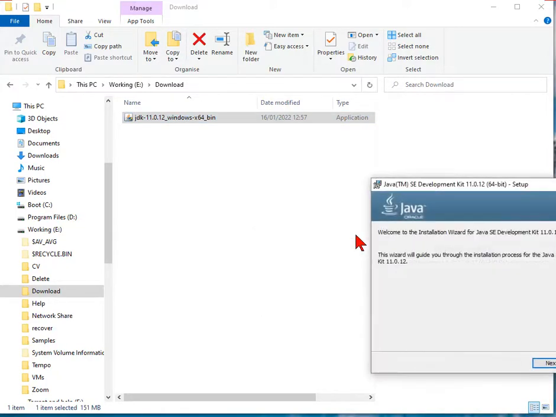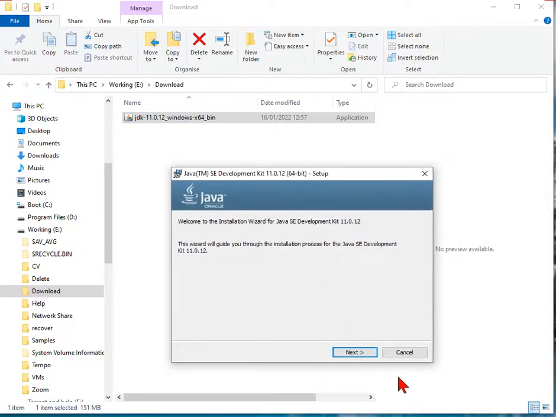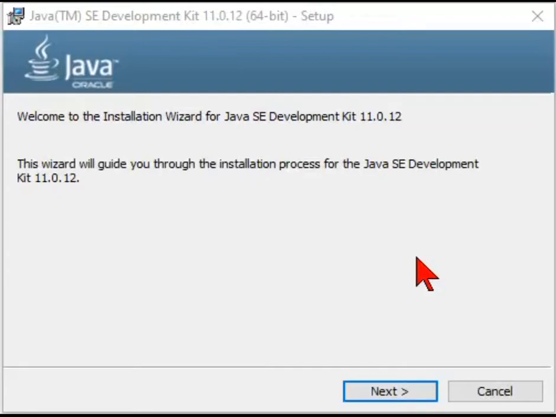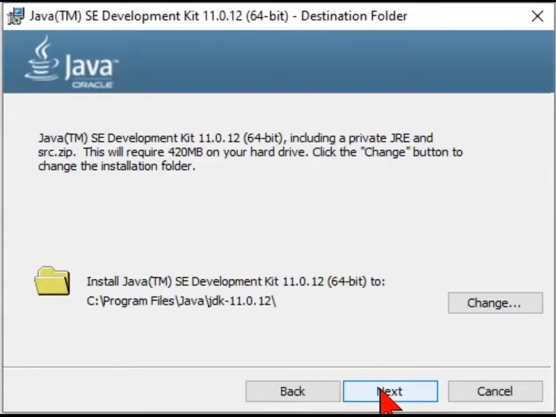You can see Windows Installer is preparing, and you can see the setup here now. It's Java SE Development Kit 11.0.12 64-bit setup. So welcome to the installation wizard for Java SE Development Kit 11.0.12, and this wizard will guide you through the installation process for Java SE Development Kit 11.0.12. I click next here.